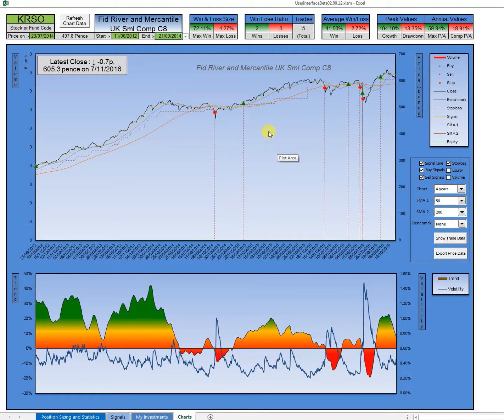What I've tried to avoid doing here is recreating things like ShareScope and other charting packages, which are very, very good for charting data. You can add all kinds of indicators on them, Fibonacci retracements, all the rest of it, Donchian channel breakouts, you name it. They're great, but there's absolutely no point in me reproducing that on here because it would take thousands of hours and it's missing the point. Those of you who want to do that, you will already have those charting packages.